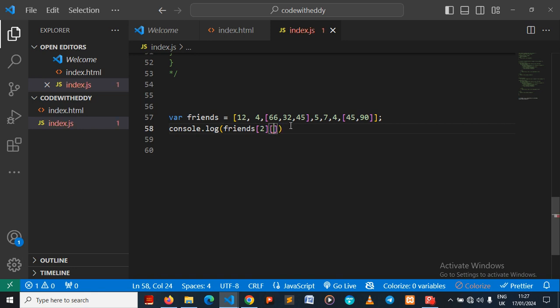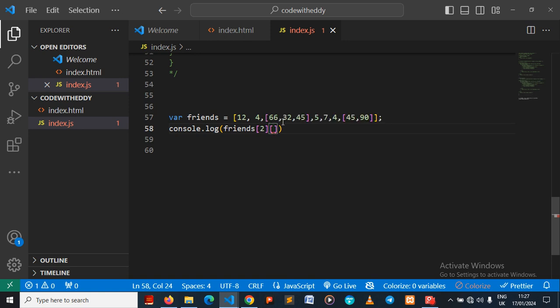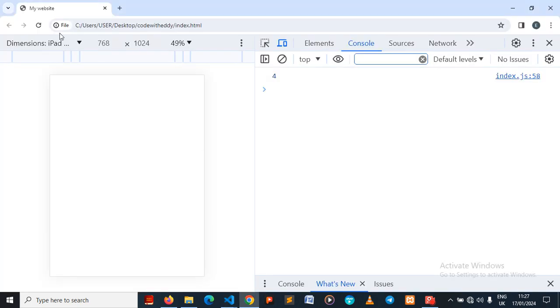In other words, go inside position 2. There is another array there, and give us position 0 and 1. So 32 is in 0, 1. That's 1, so I put 1 here. So we should be able to have 32 printed out on the console. Can you see it? All right.